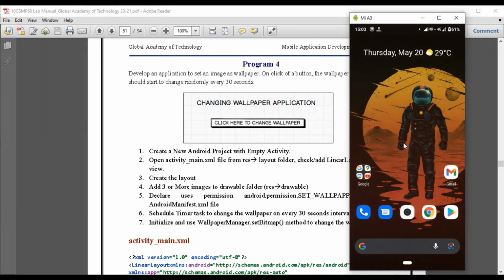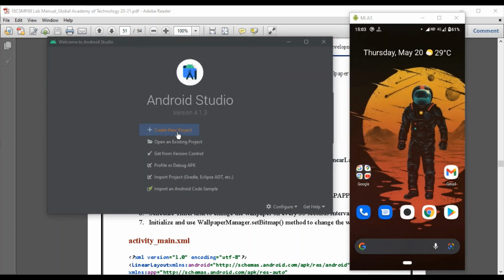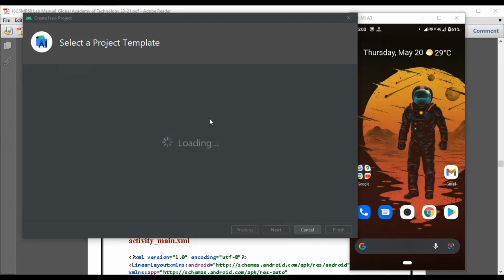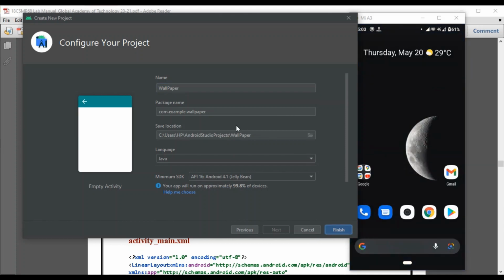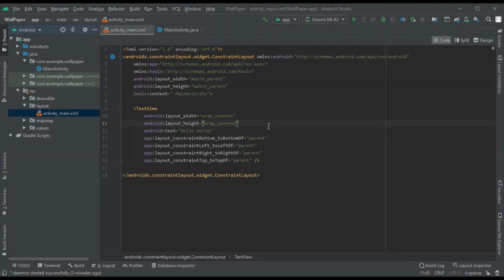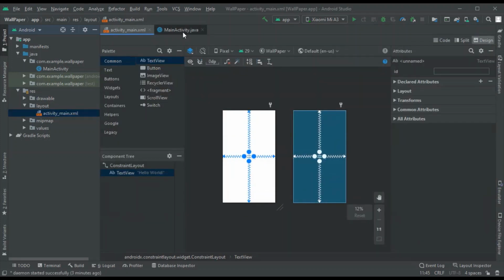So let's see. In the meantime, let's just open the Android Studio and create a new project. Click on empty activity and give a name. So here you can see the wallpaper has been changed to this, and if you wait for 30 more seconds, it will be changed to another wallpaper. So let me give the name as wallpaper and click on finish. Okay, I have started this new project, and yeah, so let's start.